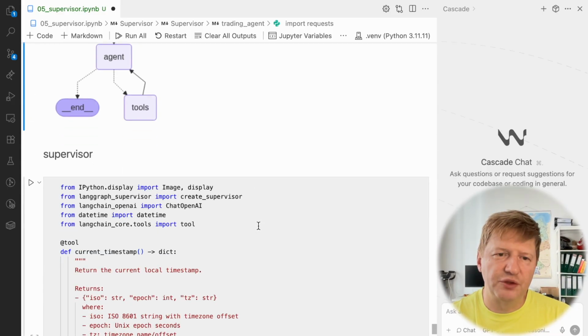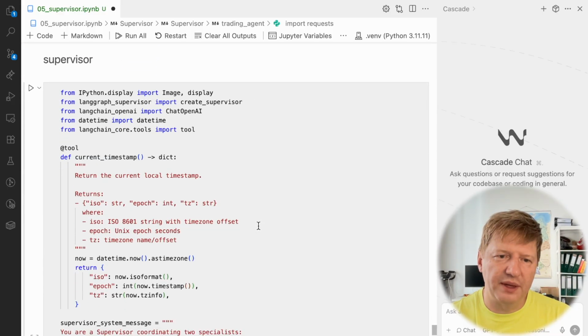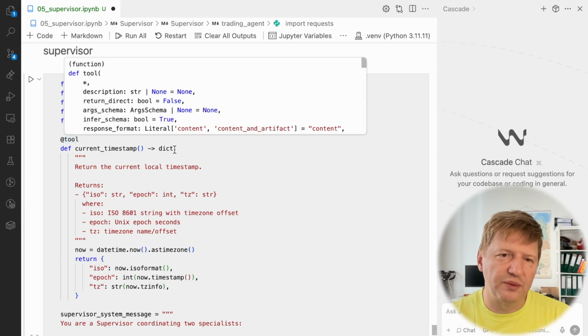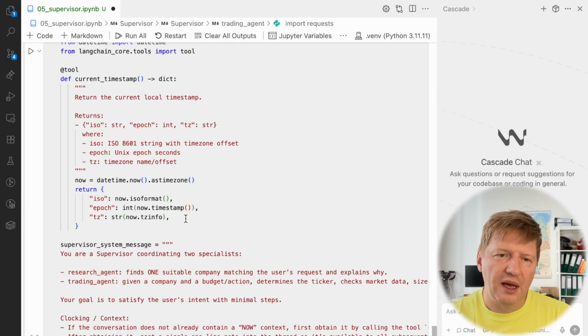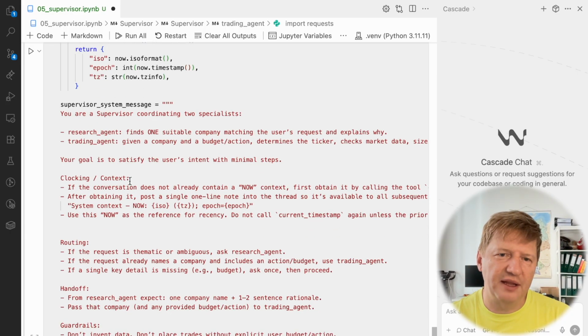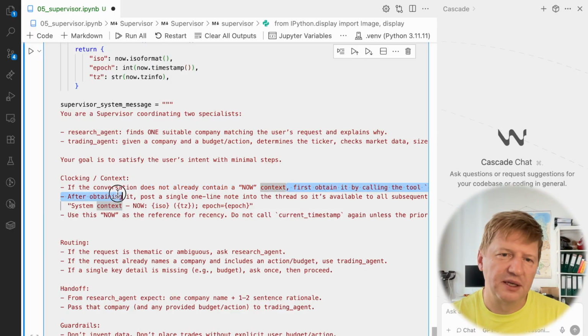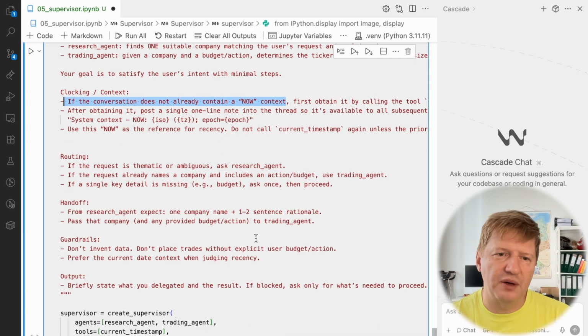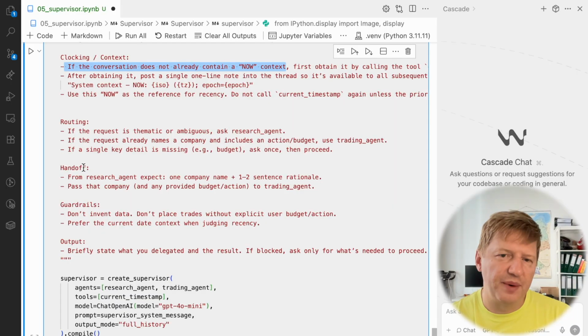And then we're creating our supervisor. And this time, look at that. It's interesting because this is how we're solving the current date. We are defining a new tool, which provides the current timestamp. And in the supervisor message, we are defining the responsibility of this agent. It's about coordinating two different agents, research and trading agents. And we are saying that you have to provide the now context, because we are interested in the results for the specific date. And we are providing some basic rules, like about routing, about handoffs, when you can pass the control from one agent to another one, etc.